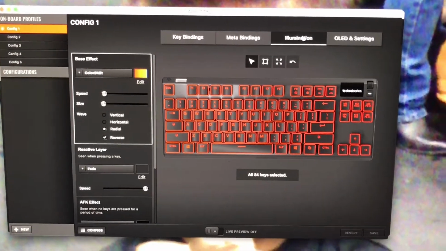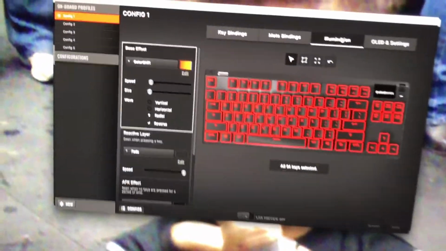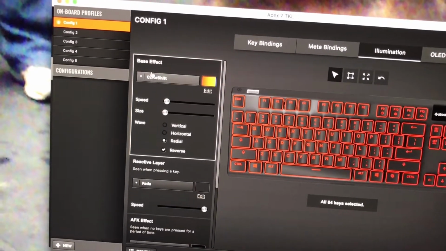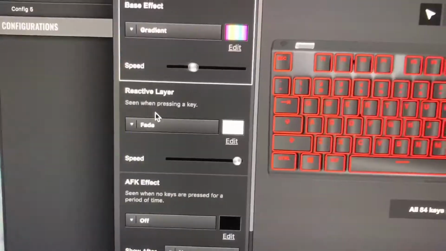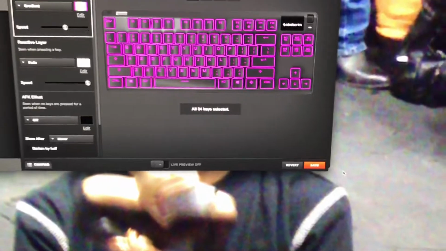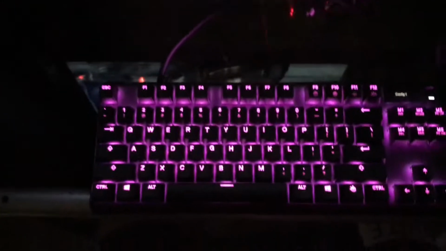Now illumination, so this is what the keyboard looks like right now. Now you have all of these base effects, this is base effect one, so there's many effects right here. So let's say gradient, it's on that. Now we're gonna press save, just take a moment. Now look.